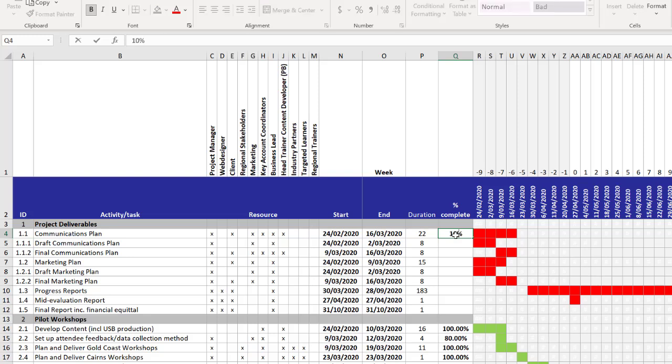And if I change this to 100% complete, in this case, it will automatically change this to green. So you may find some suitable templates out there. Otherwise, as I've shown, it's quite simple to make one of these yourselves. Good luck with your Gantt charting.